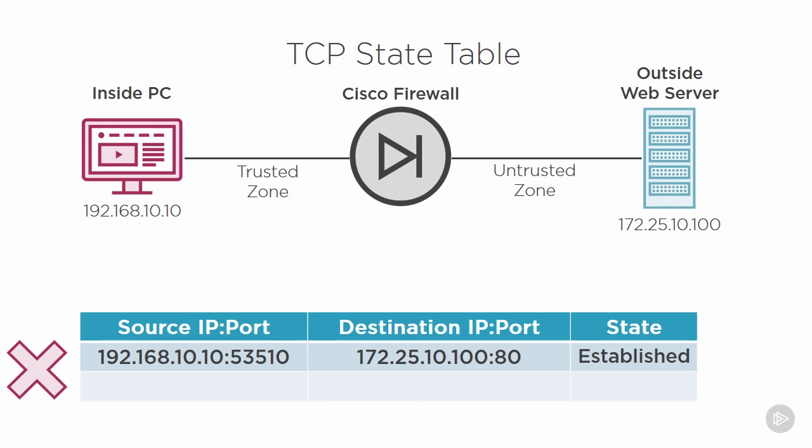That's how we're using our TCP state table to allow our inside user to browse to the internet and get responses, but prevent folks out on the internet in our untrusted zone from browsing into our network and accessing internal resources. We're using this state table to permit or deny traffic based on where the traffic was originated.